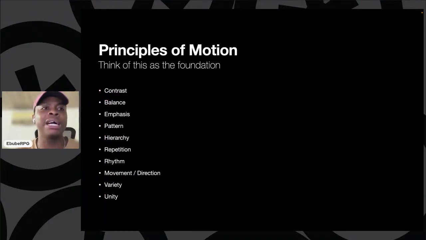So what do I refer to as principles? Basically, the principles are really design principles, right? Like contrast, balance, emphasis, pattern, hierarchy, repetition, rhythm, movement or direction, variety, and unity. And you may ask how this would apply with motion. I would really love to break down all of this, but because of time, I will just skim over it. The idea is that when you think about normal design, you already do things like contrast, right? You make something maybe a separate color from the rest so that you can identify it, or you try to visually balance your composition.